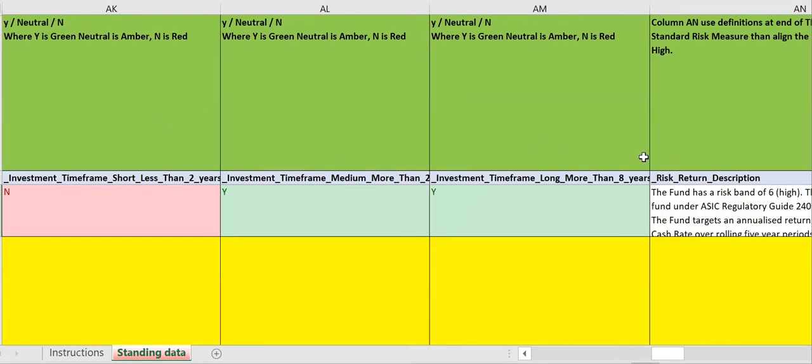Completing AK through to AM with the Y, N, or neutral will give you the red, amber, green that will flow through to your TMD template.